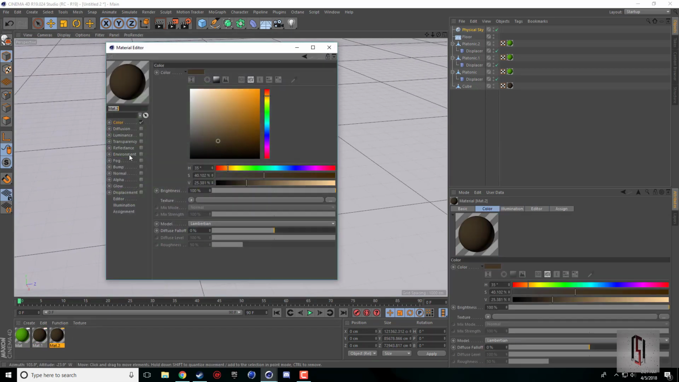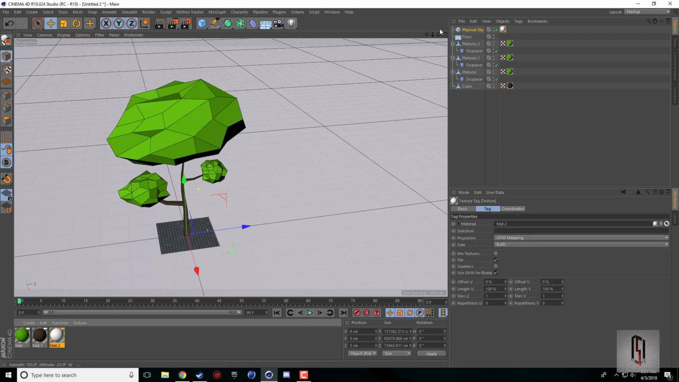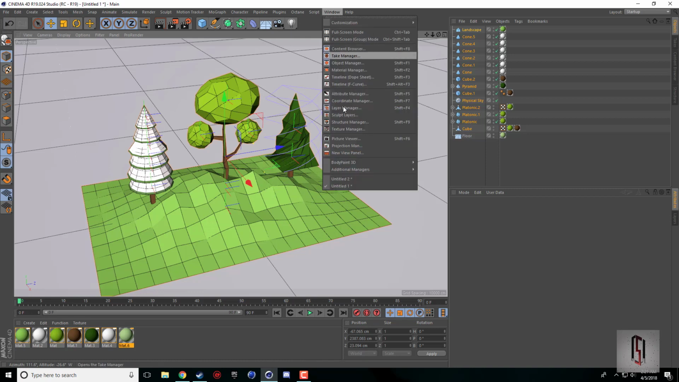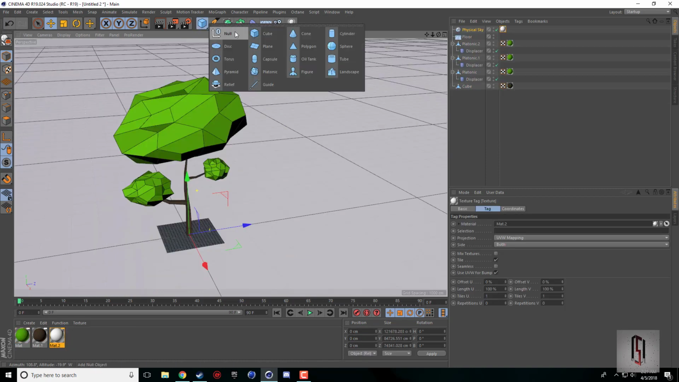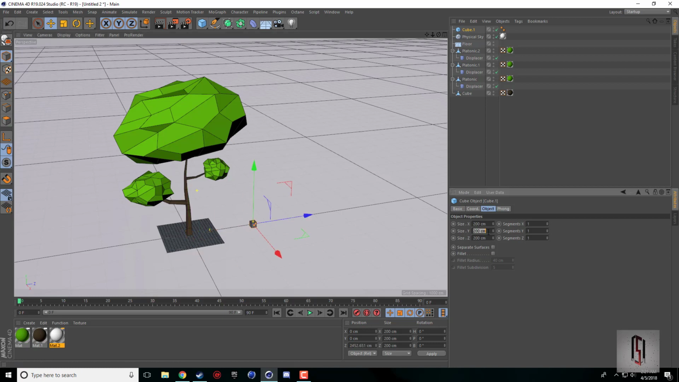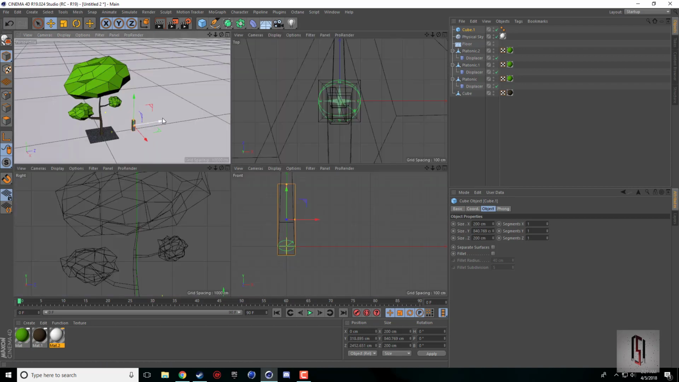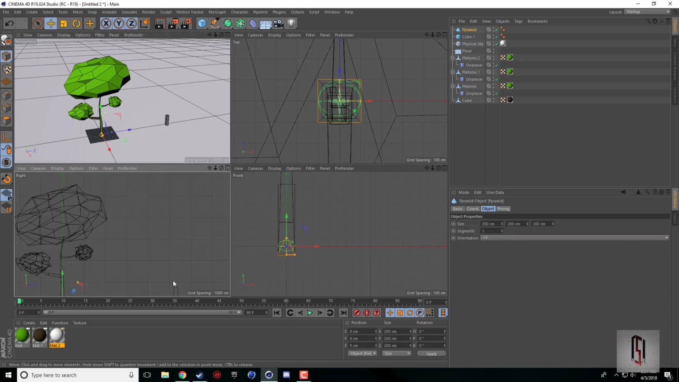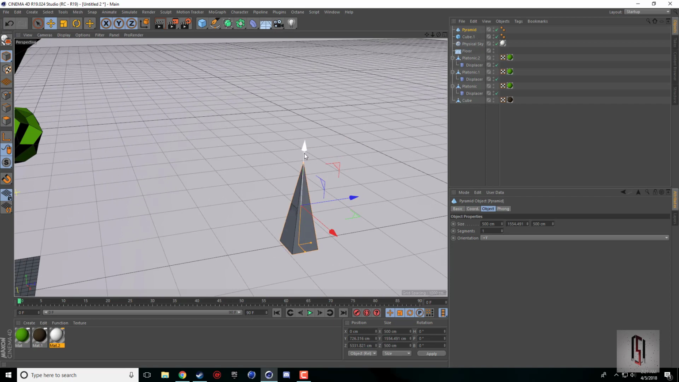The second one that we need to make is this one here. That one is super easy. All you need to do is add a cube for the base. You can make the Y whatever you want. Not a lot of the Y shows. So just drag this over to the side. Then grab a pyramid. And then you just want to position and scale the pyramid to whatever you see fits best.